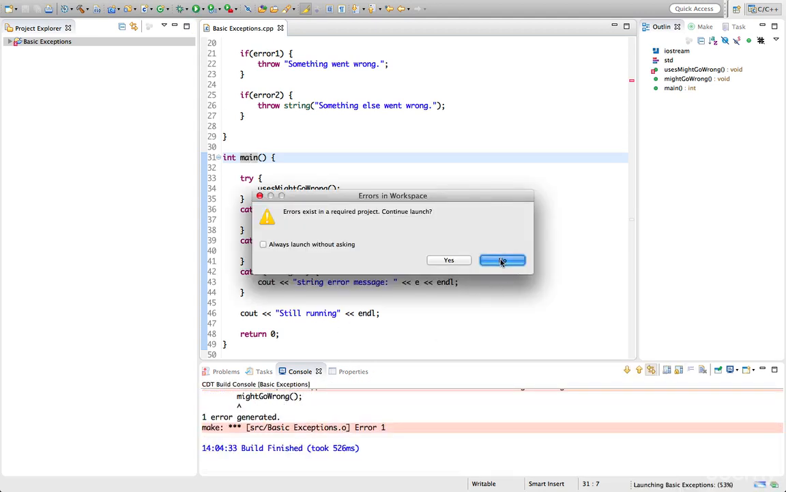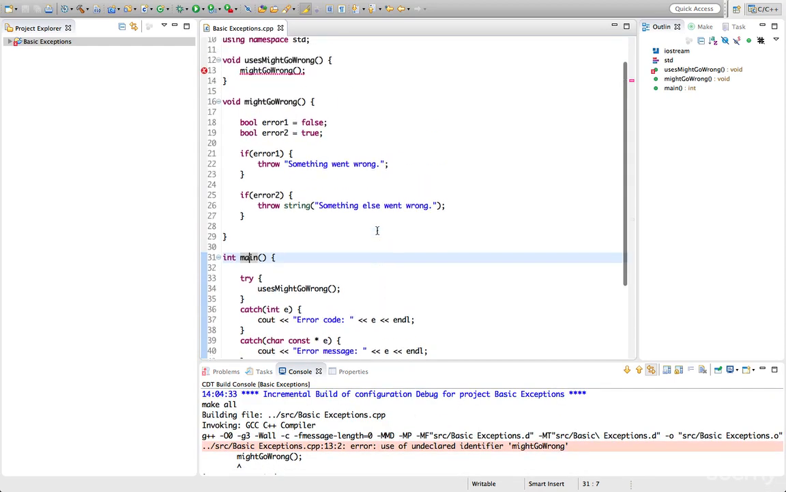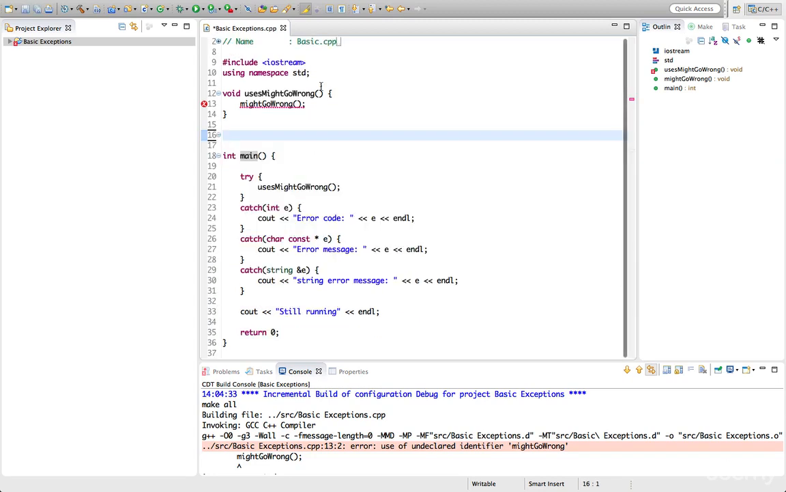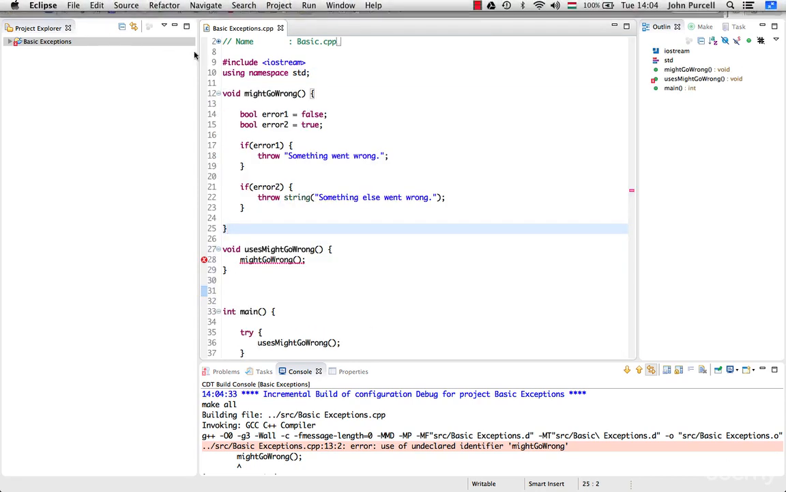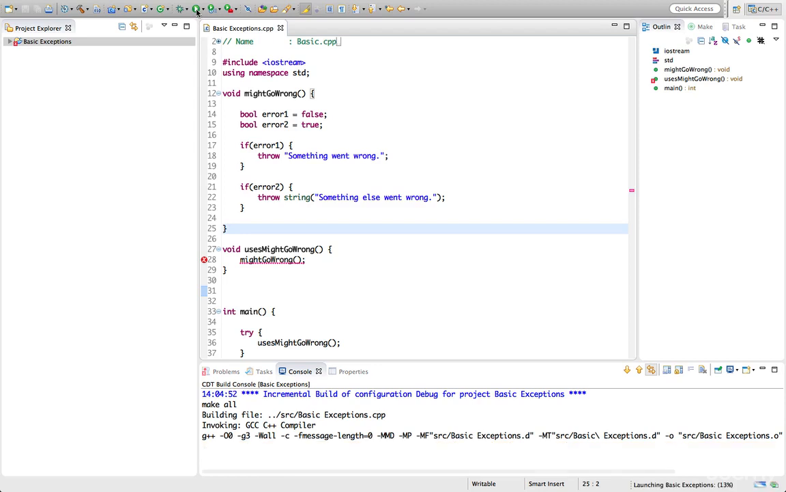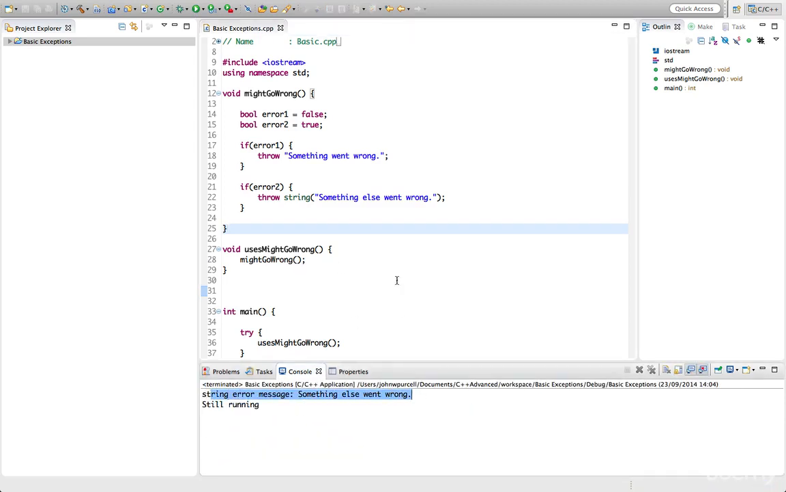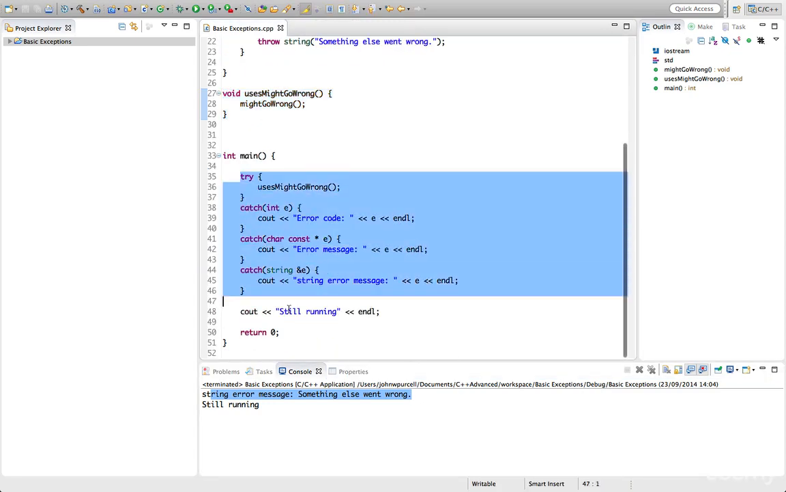And I've got some error there. Let's see. Might go wrong use of... Yeah, in fact, I didn't put a prototype in here, so I'm going to have to call them in the right order, again, as we've seen in the beginner's course. Okay, so that's better. Let's run this now. Hopefully that should work. So I'll run this, and now we see we're getting the string error message. So we're throwing the exception out of might go wrong, out of uses might go wrong, and finally we're catching it here in main.